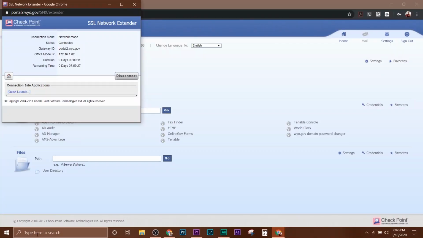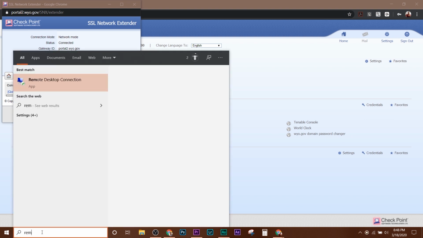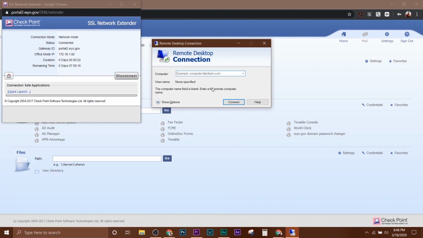Once you have logged into Portal 2, open the Remote Desktop Connection app. Click on the search icon, once again found in the bottom left-hand corner of your screen next to the Windows logo, and type in Remote Desktop. Then click on the Remote Desktop Connection app. From here, you can enter either your host name or your IPv4 address. In this video, I'm going to be using my IP address.